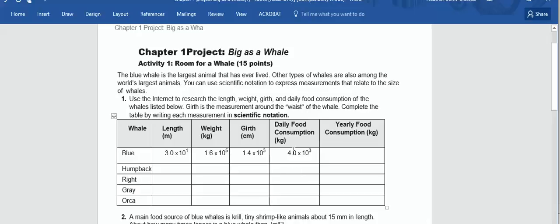You take the daily food consumption and times it by how many days are in a year, 365, to get the yearly food consumption. Each of these should be changed to scientific notation. And notice that this is metric, meters, kilograms, centimeters, and kilograms. So one of the websites that I had put on there as a resource was helping you convert. If you are given the dimensions in feet, you can change it to meters using that.